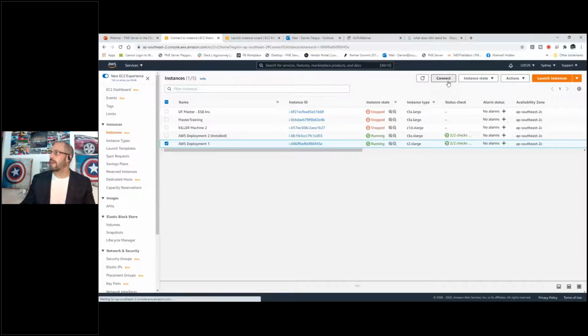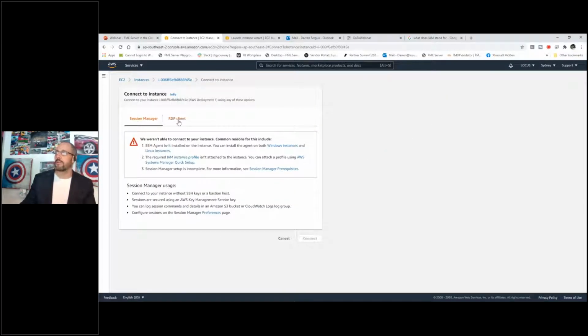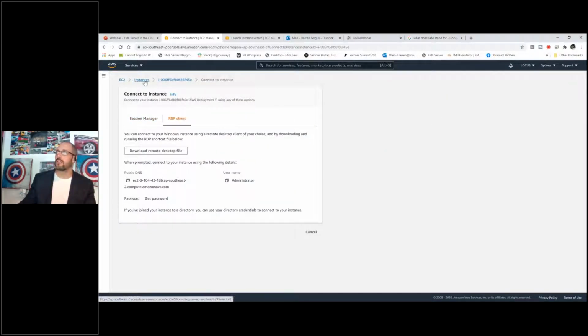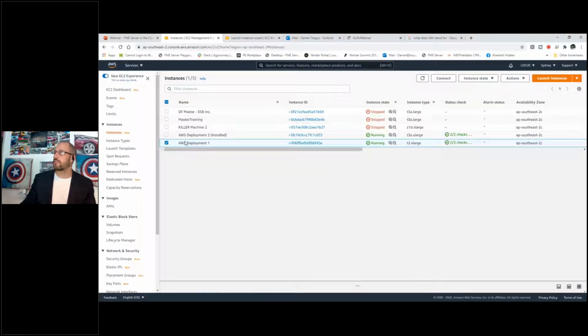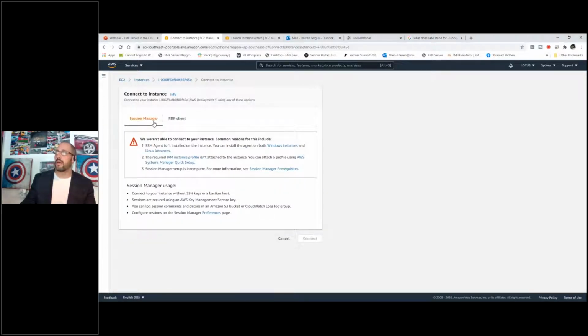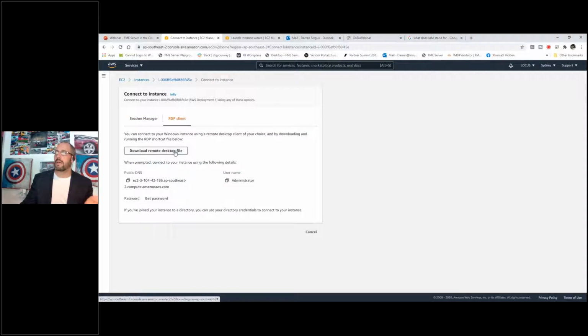This little guy here, let's just show that. If we go to Connect, hold that as a placeholder for a moment. I go to RDP. Let's do that a bit slower so you can catch up. Sorry. So here we go, AWS deployment. I want to connect to the machine. Connect. I don't care about Session Manager. I want to click RDP client, download remote desktop file. You see this here? See how that's got EC2-3.104.42.186? That is the actual IP address.